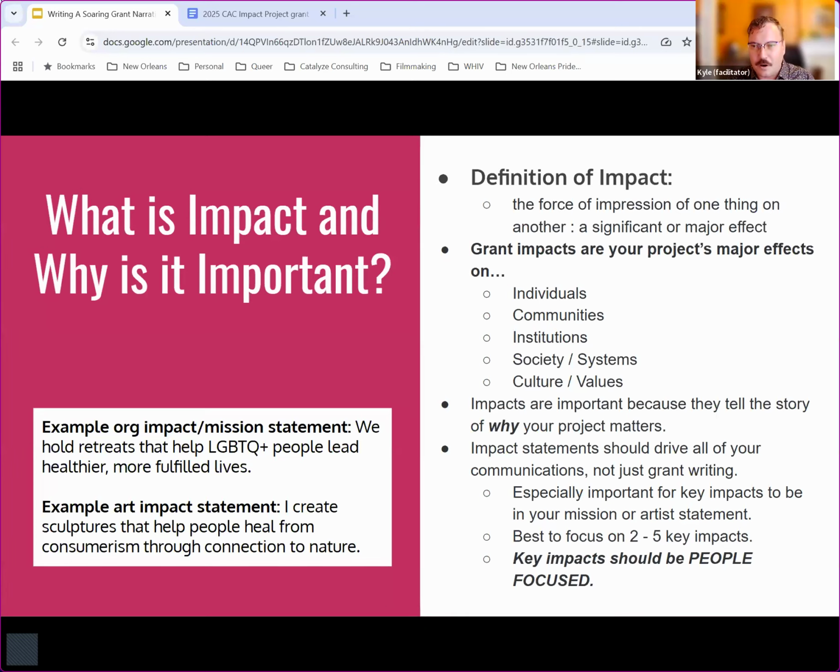And they really should drive all of your communications, not just your grant writing. Once you get a good list of impacts for your work, that can be a framework that you can deploy throughout your social media, your website, your individual donor campaigns, all of that, right? And so it can be, other than your mission statement, vision statement, and values, some of your most useful writing that you do as an organization or a project.